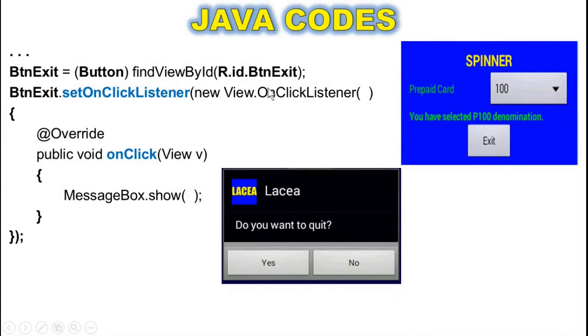I instantiated the object named btnexit. In this line, btnexit is equal to data type casting, Button class, method call findViewById, argument R.id.btnexit. The setOnClickListener code is another way to bind code to any button that you want to perform an action whenever the user touches or clicks a button.